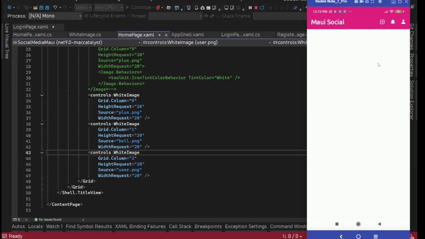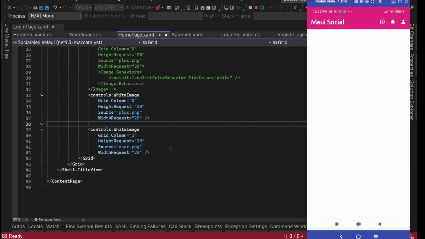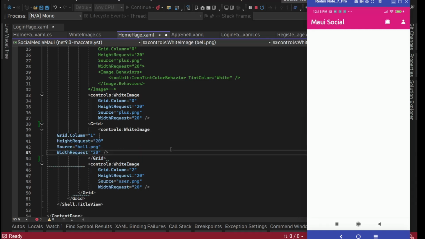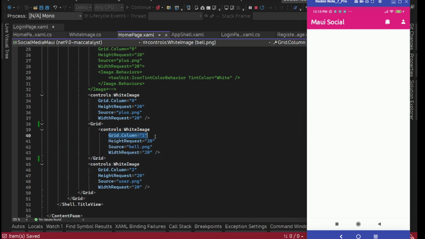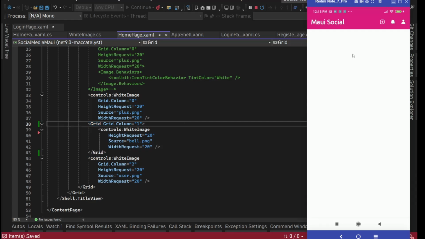Now, before going to that, we also have that notification indicator, if you remember in the demo. Let's work on that as well. That will be dynamically shown or hidden, but right now we just need to design that. So in the second thing, this bell.png image, instead of a direct image control, we are going to have a grid here. Inside that grid, we are going to have this control WhiteImage. And now this Grid.Column 1 will go to this grid. Save it. It should be the same.